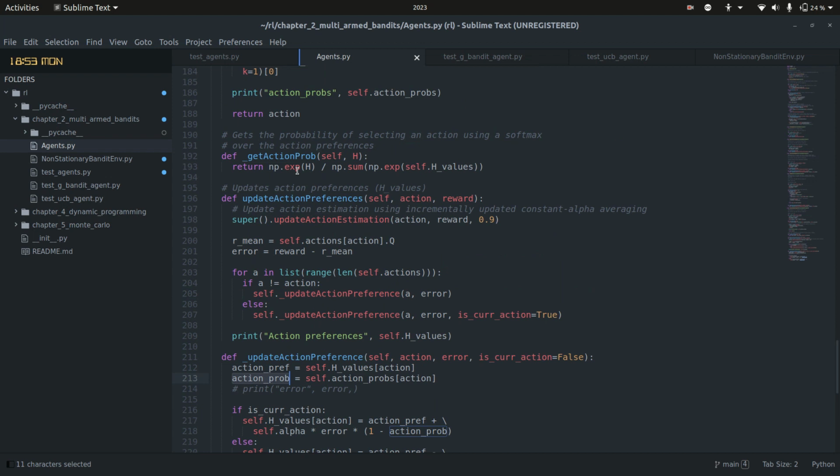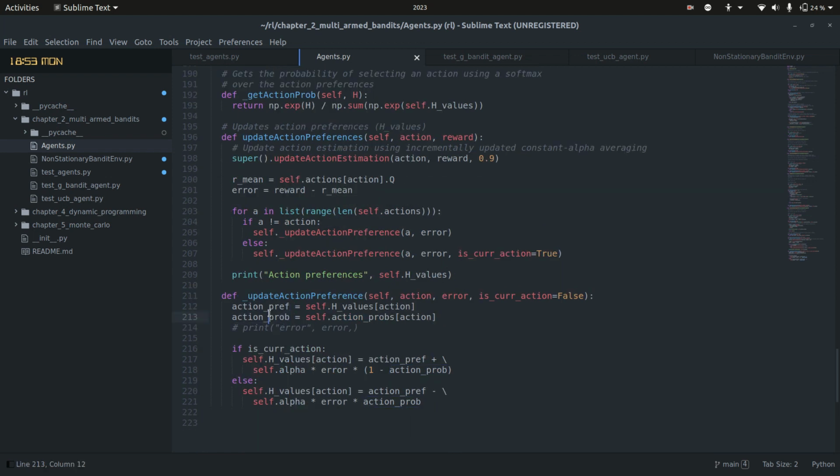So the probability of this action being selected is that action probability. And then once we have that, we can run the code to update the preference, the h value, for any action. So if it is the current action, we set that new h value equal to the existing h value plus alpha times the error, where the error is reward minus r mean, times 1 minus the action probability.